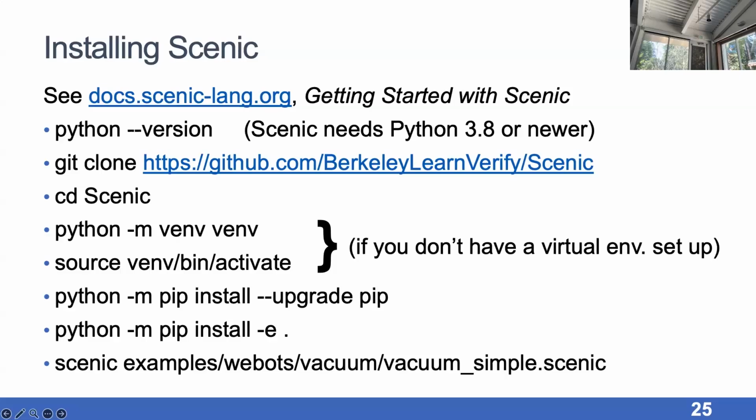You can clone the repository. You can make a virtual environment if you don't already have one. If you don't know what that is, don't worry about it. Just run the command as we explained there. And then you can install Scenic and try running one of the examples. We've tried hard to make Scenic work on all platforms and all hardware. So our goal is that before lunch, we can get it working on everybody's machine. So give it a try installing it if you haven't already. And I, Lola, and Sanchin will be here to help out if you run into any issues.